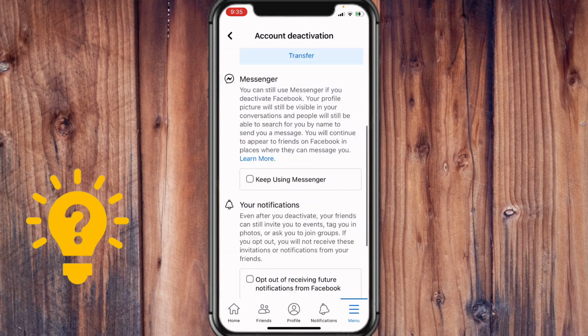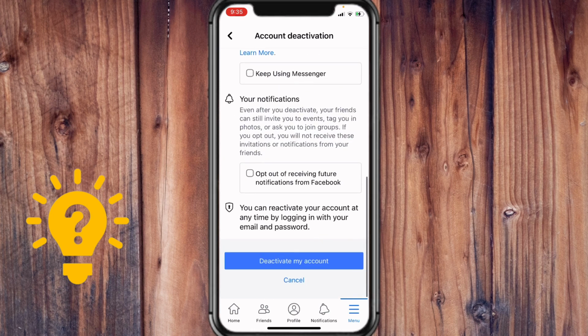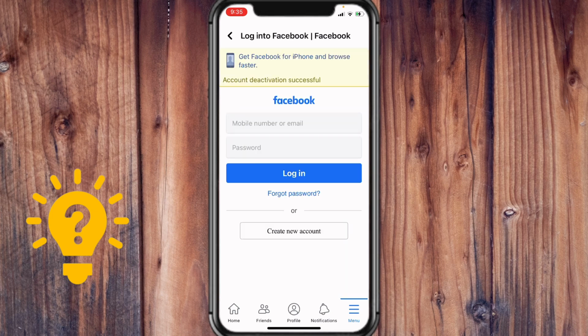So here's just a little note from Facebook, but I've already read that, so I'm just going to deactivate my account. So now my account is deactivated.